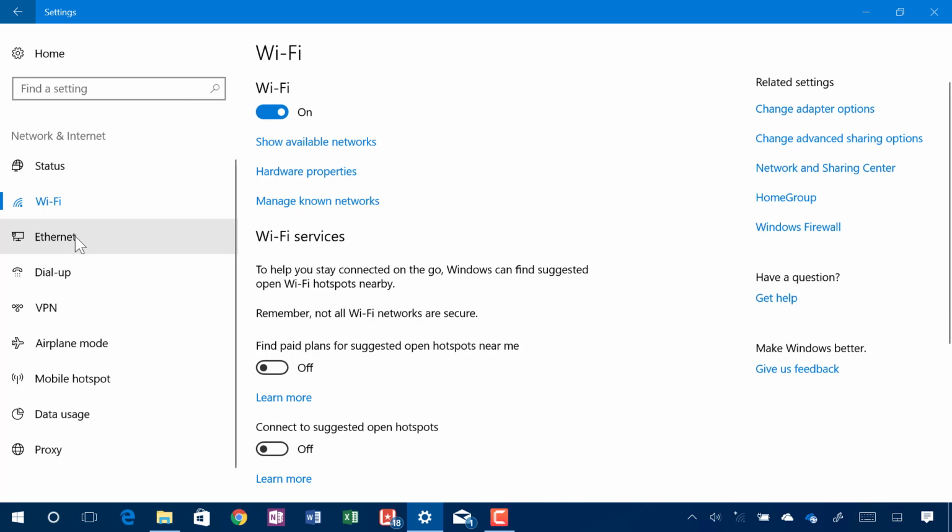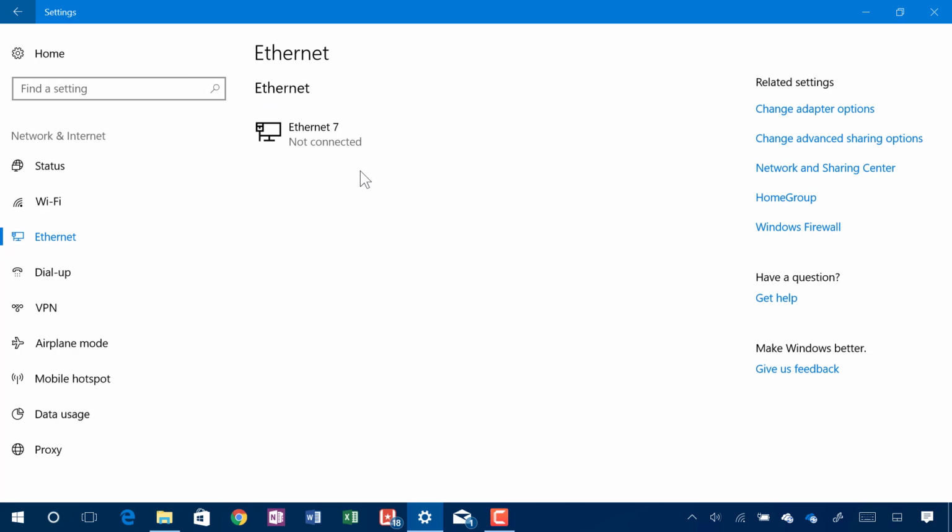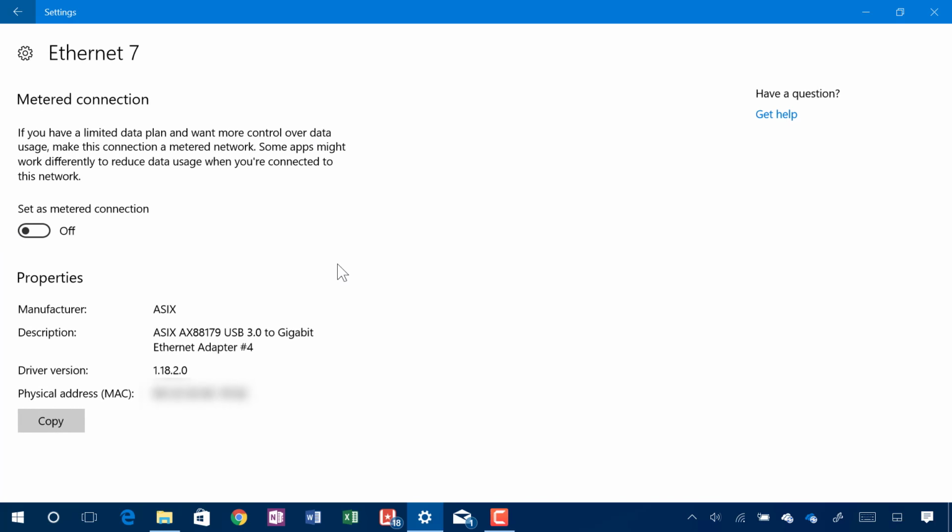Now let's jump into the Ethernet section. This page hasn't been updated, but now when you go to the Ethernet options, the Windows 10 Creators Update allows us to set an Ethernet connection as a metered connection, which before we were only able to do using workarounds. Microsoft now came through, and you can set a metered connection for Ethernet as well as for Wi-Fi.